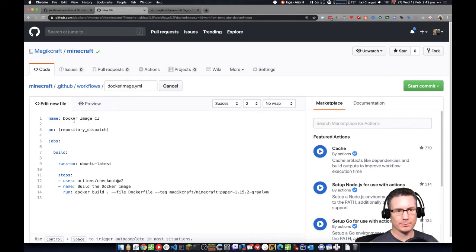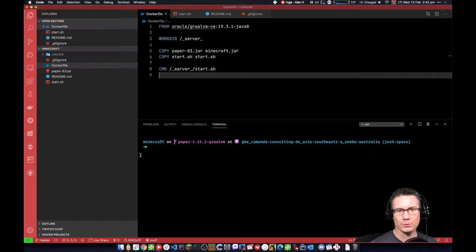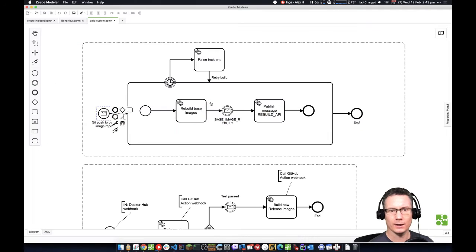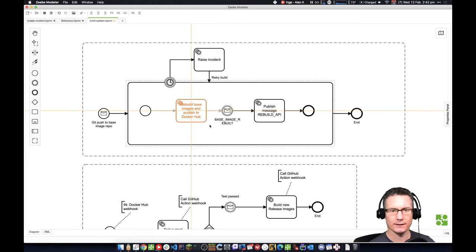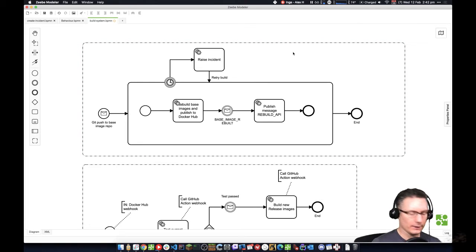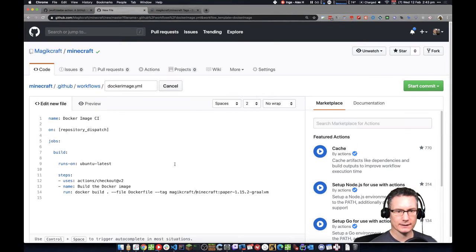Okay, so the part we're looking at here is what's going to get triggered in the model here. We build the base image, publish to Docker Hub. Okay, we're not going to deal with detecting and handling failures just yet, and leave that out of scope. We'll just do the happy path first. Okay, I'll save that to make sure I don't lose it. It's going to come in here, so we need to do that, and then we need to publish it.